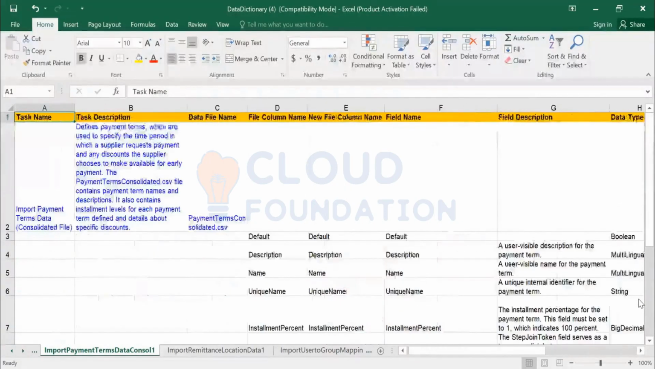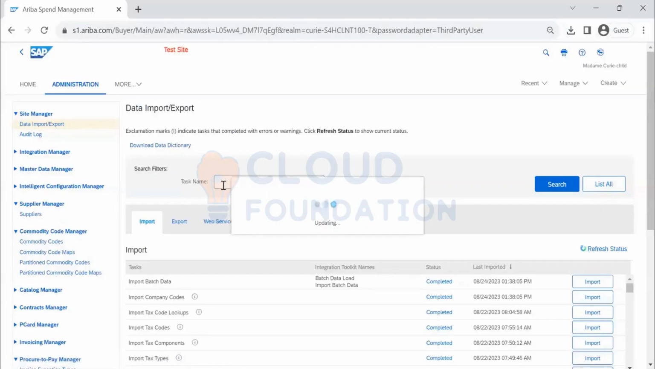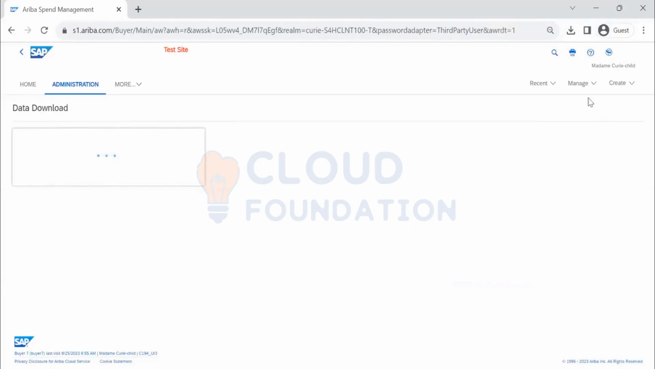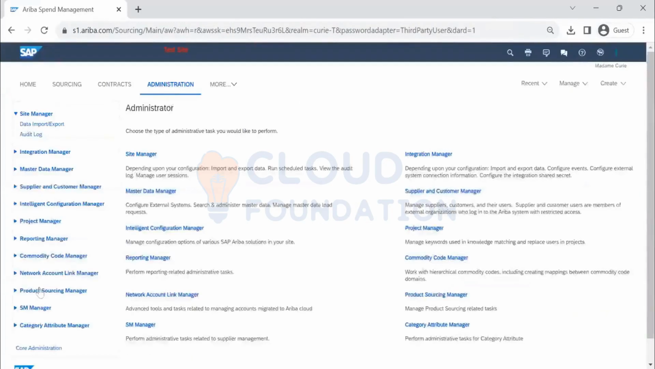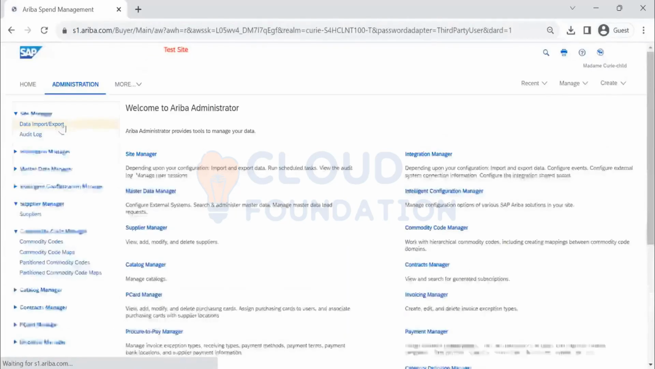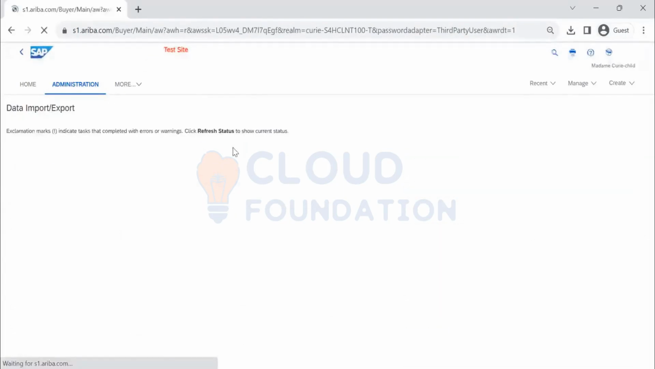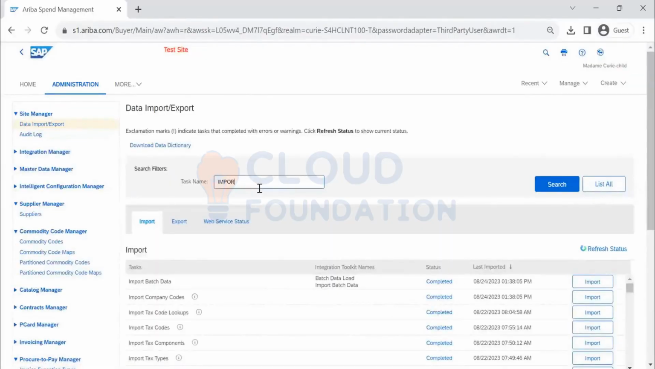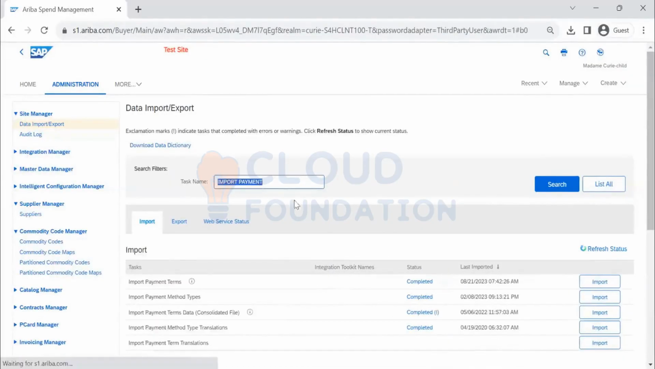Now I will just show you this file in your Ariba also. Import payment terms. I'll go to Ariba. Main is administration. Payment terms will be in downstream. Data import and export. I'm searching for the task name, import payment terms consolidated file.